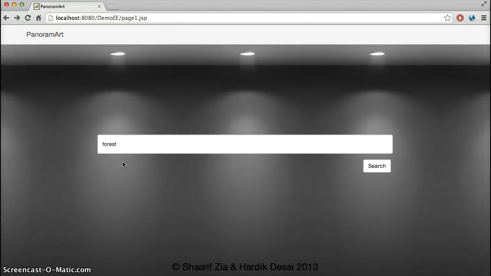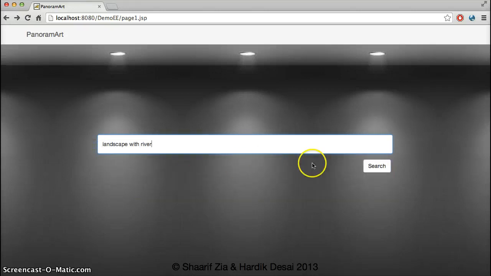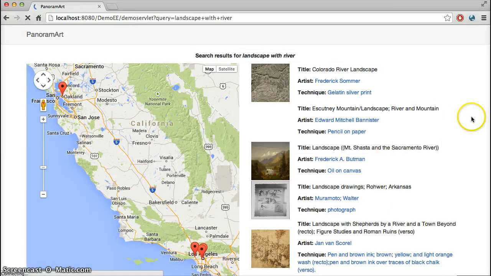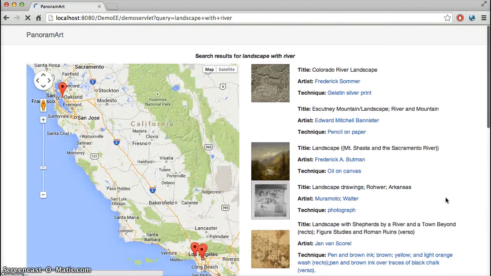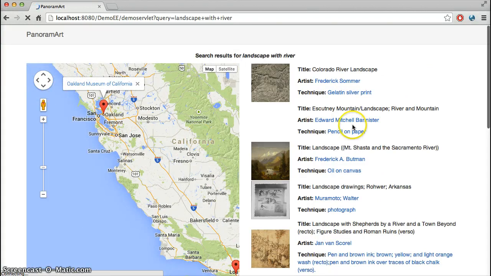Now, as Shaarif mentioned earlier, our application also handles phrase queries. Let's see an example for the phrase query landscape with river. So here we can see that the result set for all the artwork related to the phrase query is shown on the right hand side and the related museums are shown on the left hand side on the map. The implementation of the phrase query was done using our algorithm, which starts with tokenizing the phrase query, removing the stop words, and performing lemmatization and comparing it with the artworks.